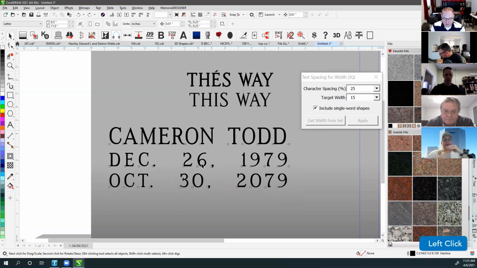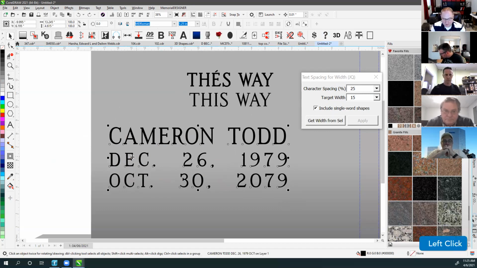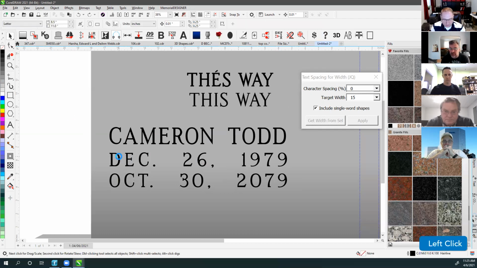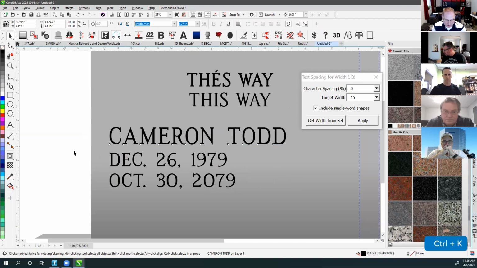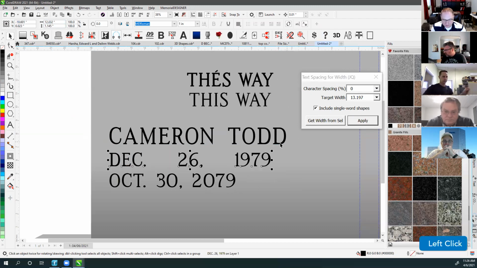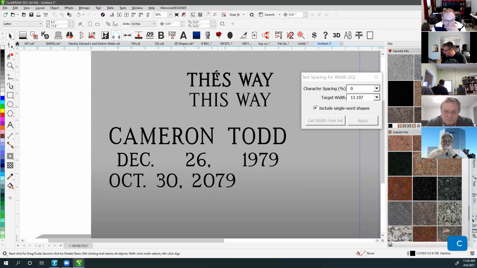But that's what text spacing for width is meant to do: space things so that you can set a specific size, and you can match things. So if we had broken these all apart, and this is the line that we want, we can say get width from selection, and it's going to pull that width in for that one. And then we can say apply to this one to get it to be the same size. But again, that's not working. So I'm gonna have to see if that's a 2021 bug or not. Let me open up 2020 just to see.